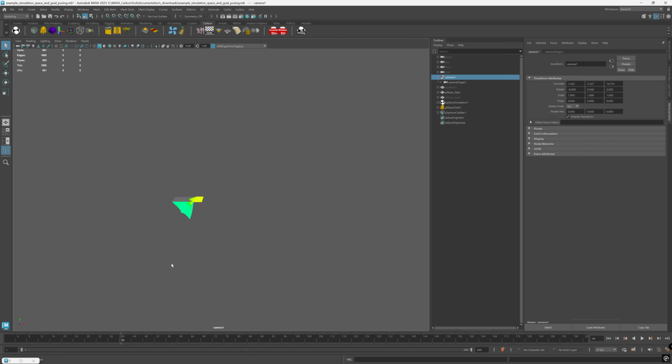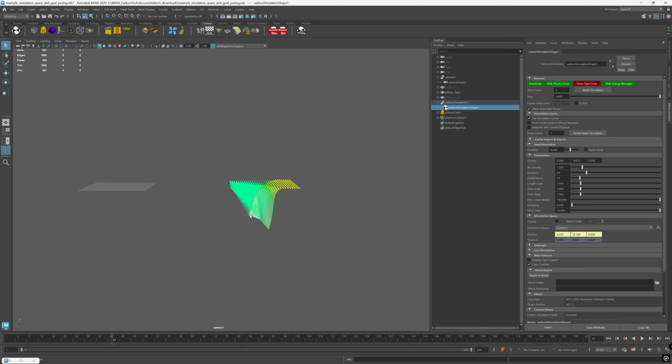If we did not provide a simulation space to the carbon simulation, what would happen? Well, our cloth would drag behind. So as you can see right now, it is acting like there's no left and right motion and it's just going up and down with the goal posing.